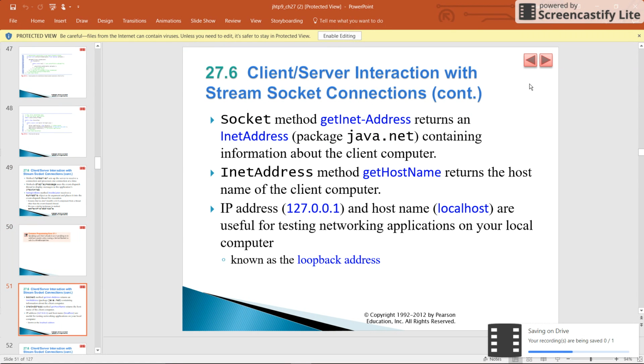And also the socket method getInetAddress returns an InetAddress which contains the information about the client computer. InetAddress method getHostName returns the hostname of the client computer, and it is also useful for testing networking applications on your local computer, which is known as the loopback address.